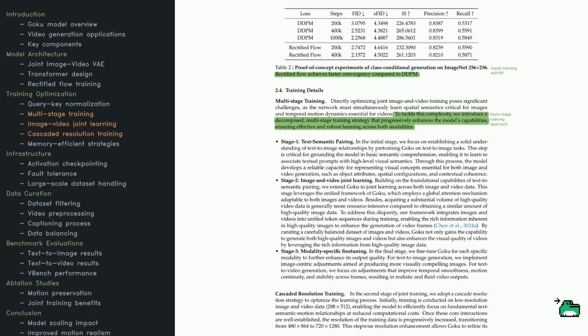To make this work, the authors break training into 3 stages. The first stage is text semantic pairing, where Goku is trained to match text prompts with images. This helps it learn the basic structure of objects, spatial arrangements, and attributes before moving on to videos.